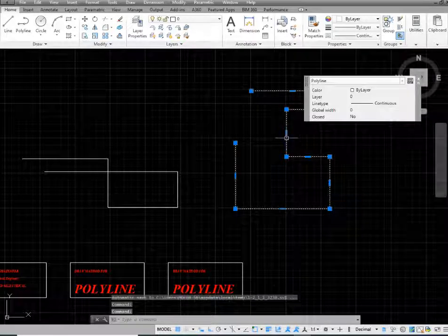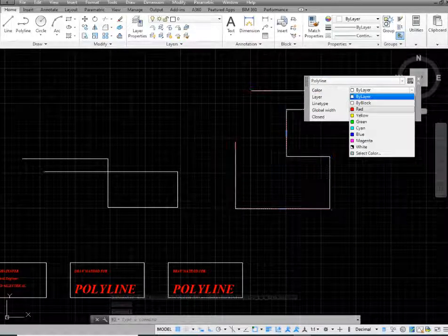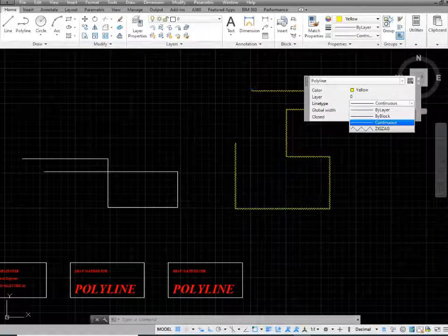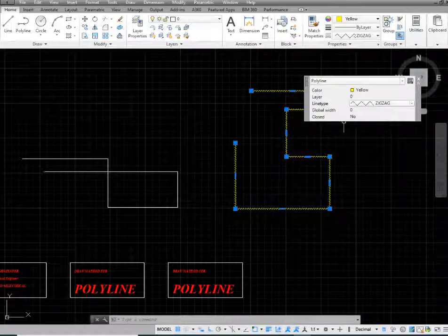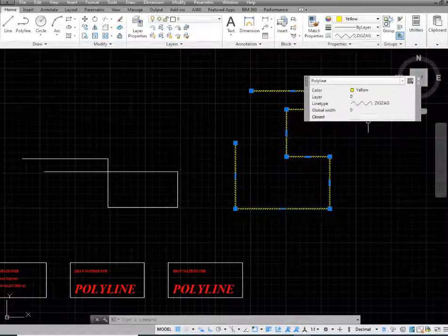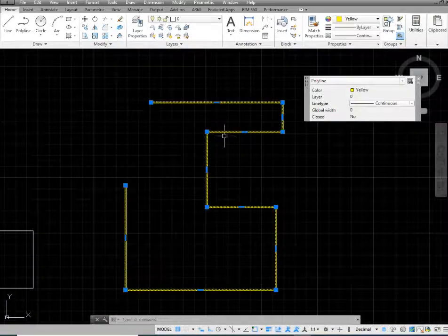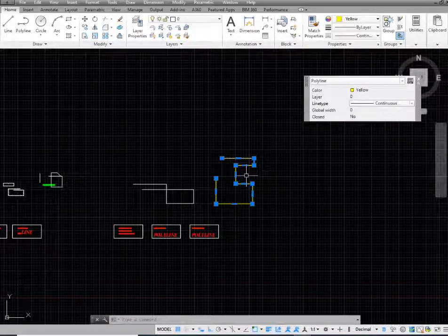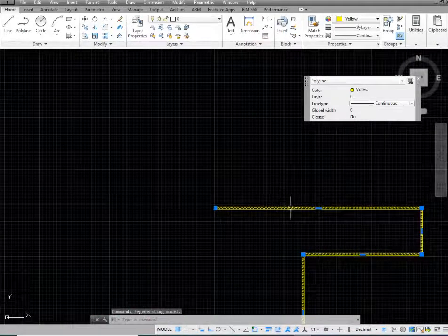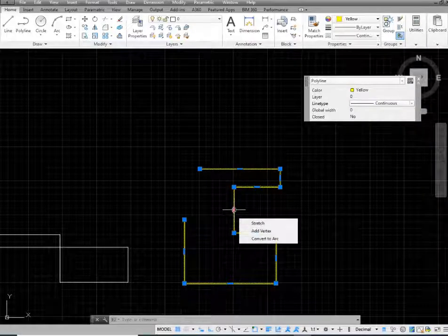Now you can change the color of the line, as in quick properties, change the color. Also you can change the line type. I have selected zigzag. Also you can change the width by selecting 0.3, enter, and then select continuous. As you can see, the line is thicker now. In this way a polyline actually works. This command will help us in future projects, and I will explain more about this command.